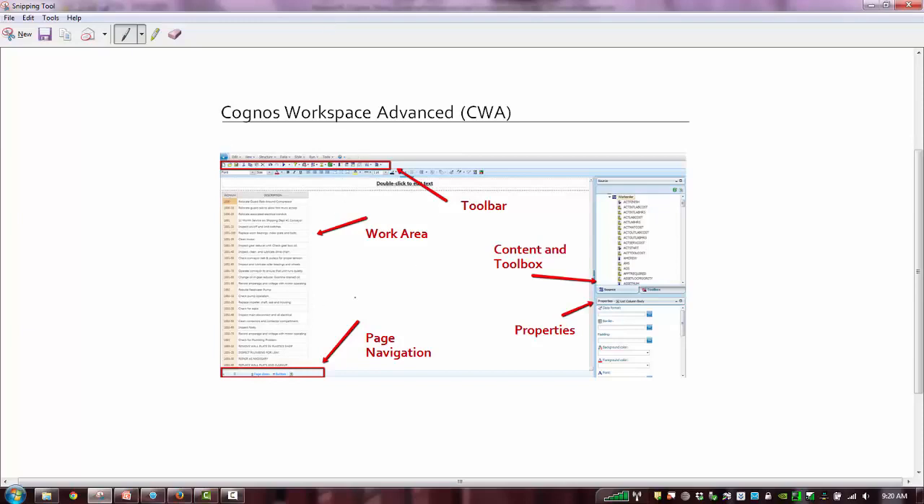The center area is your work area. The work area is where you build the content of your report: what fields are going to be there, what the chart is, etc. On the bottom of Cognos Workspace Advanced is where all the navigation is. Again, by default, you're going to see the first page, but you can navigate through the various pages. You'll also get familiar with the concept of page design and page preview.